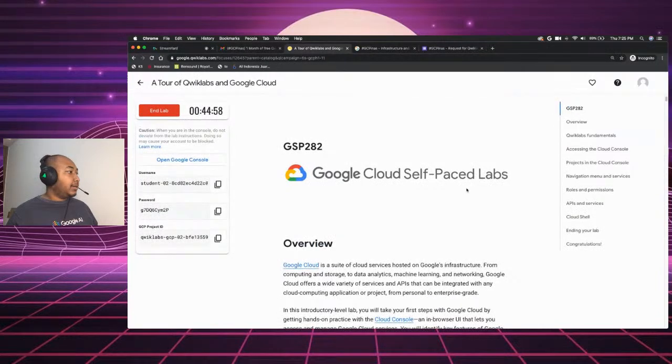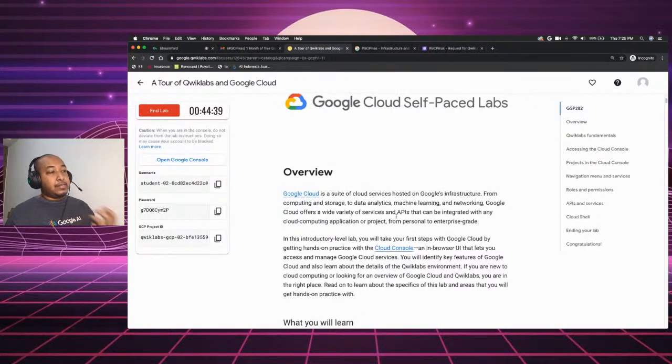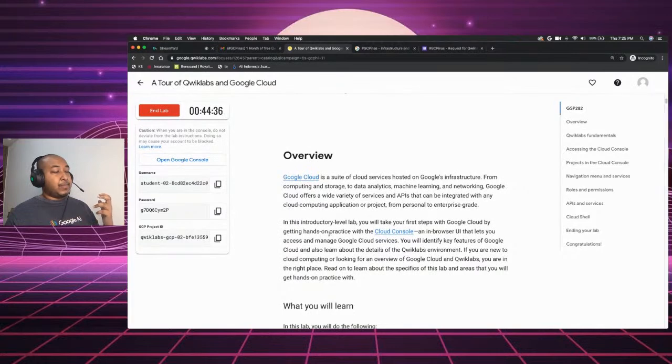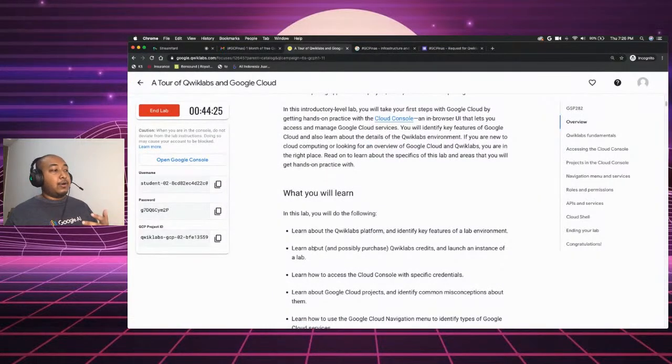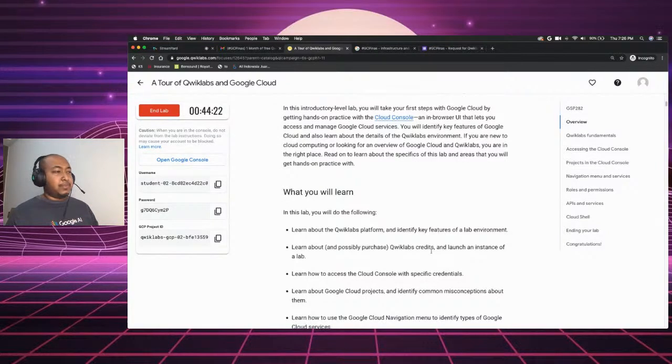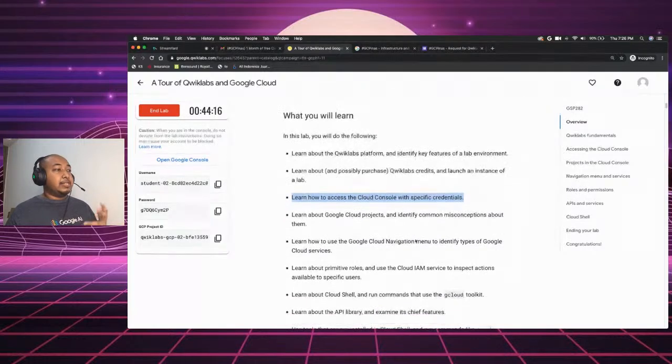So let me zoom in a little bit. As soon as you click on the start button, you'll have a panel popping up saying username, password, and Google project ID. I'll show you what that's about. Okay, so this overview says what is Google Cloud, and in this introductory lab we'll be taking a run through of Google Cloud Console so that you can get an understanding. What you learn here: learn about the Qwiklab platform, learn about possible credit purchases, which in your case you don't have to, Cloud Console, and specific credentials.